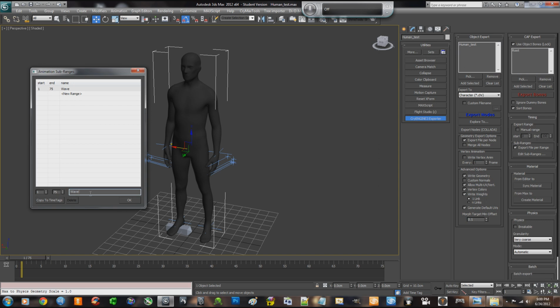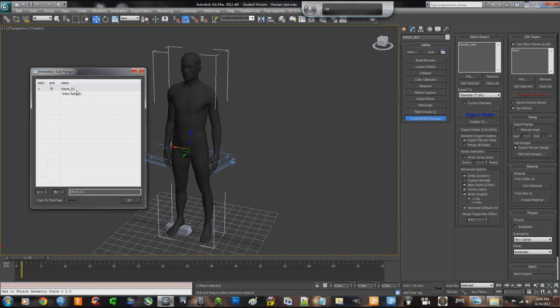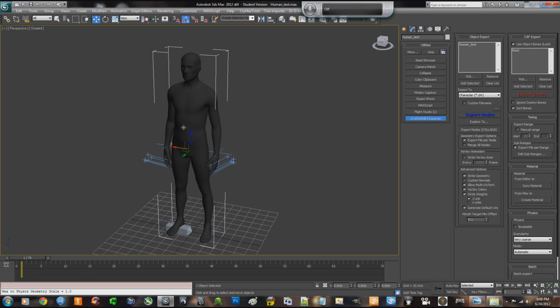Wave underscore 01. Okay? Click OK. So now it's going to export the animation in a file, a CAF file animation, with the animation between frames 1 and 75. So export file per range. We have wave 01 for the name, starting at 1 to 75. So that's going to be its own animation file.